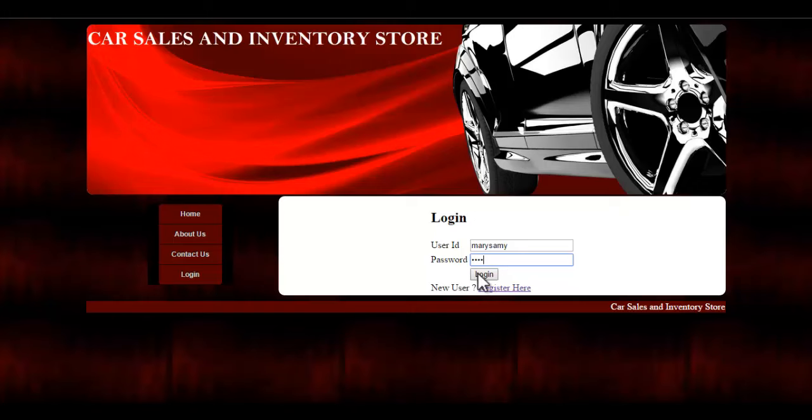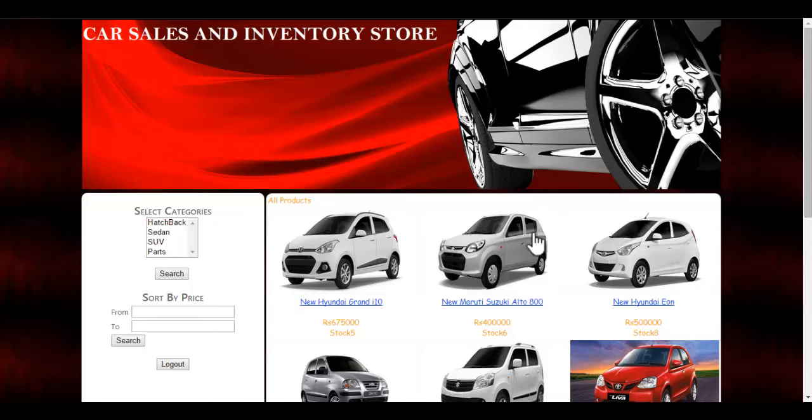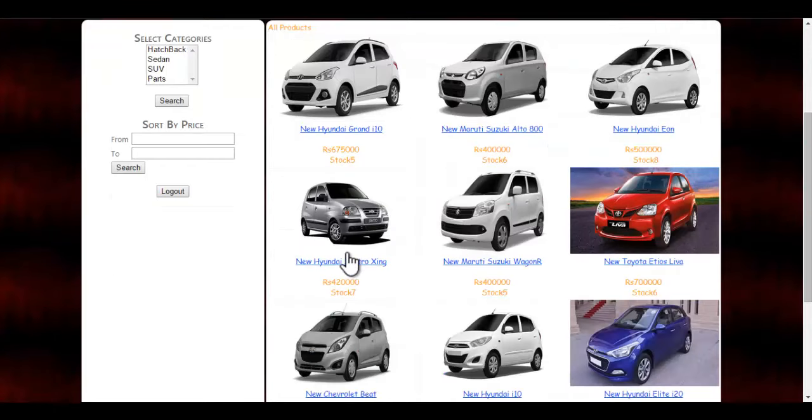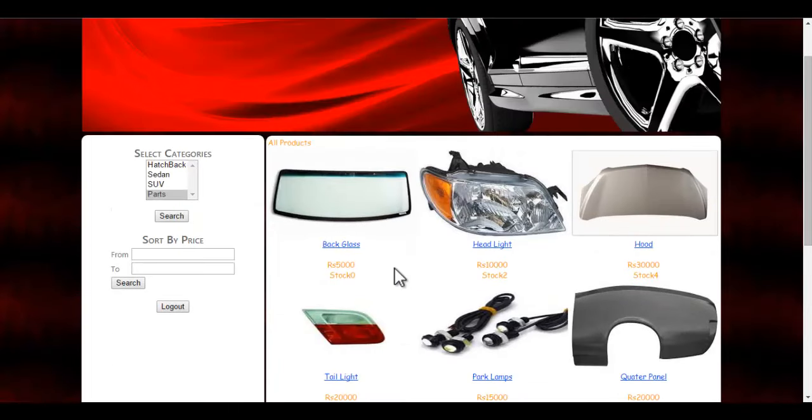Once he logs into the system, he will be redirected to the page where he can view various products. These are the cars, and if you want to purchase cars based on categories, he can select the following categories listed over here. The categories are hatchback, sedan and SUV. If you want to view car parts, he will click on parts and click on the search button. He can view various car parts.